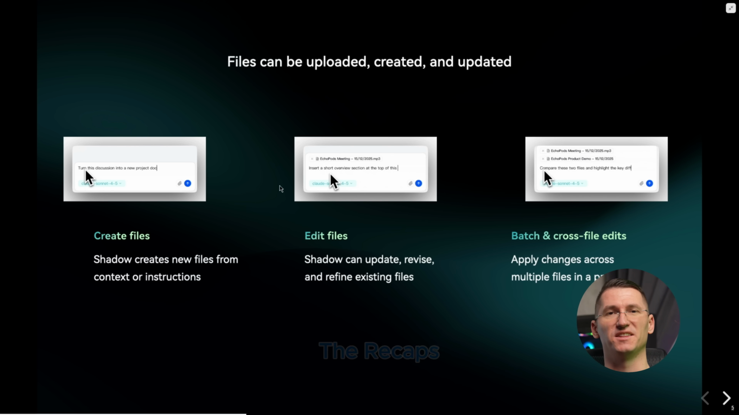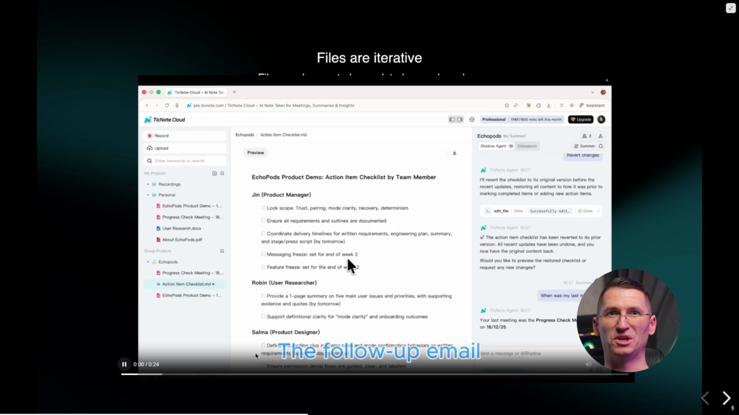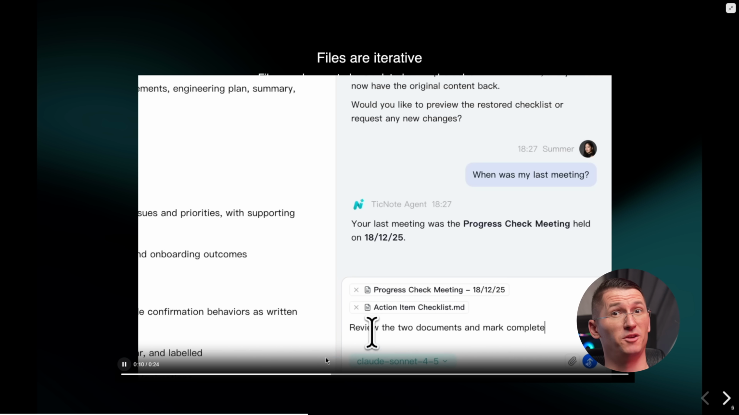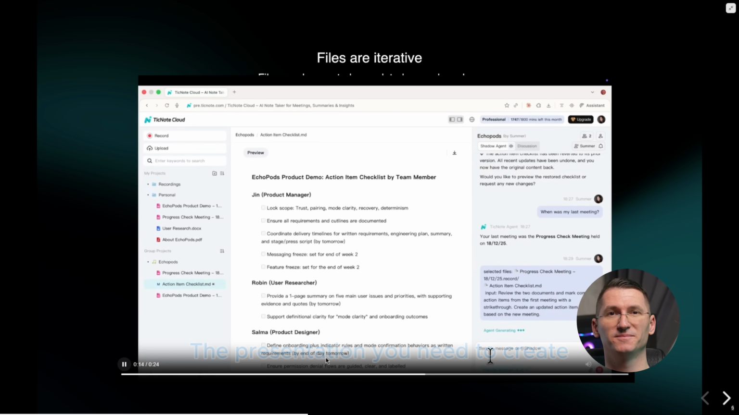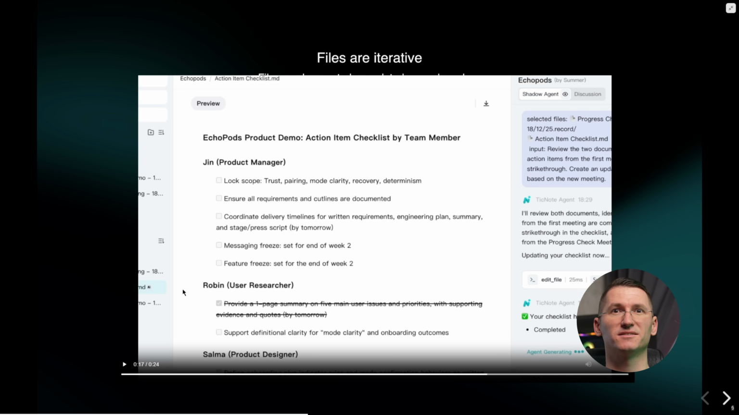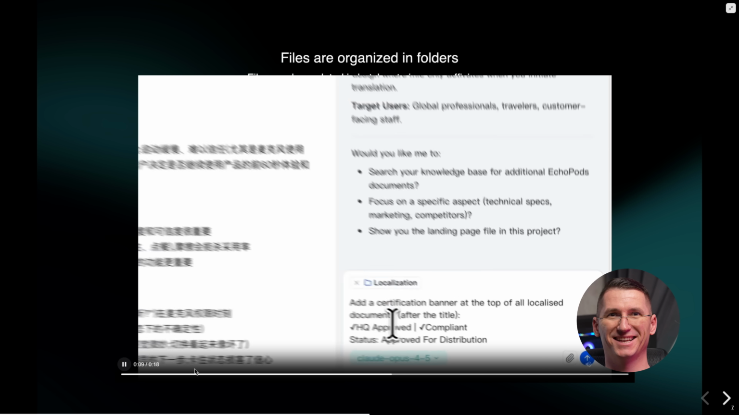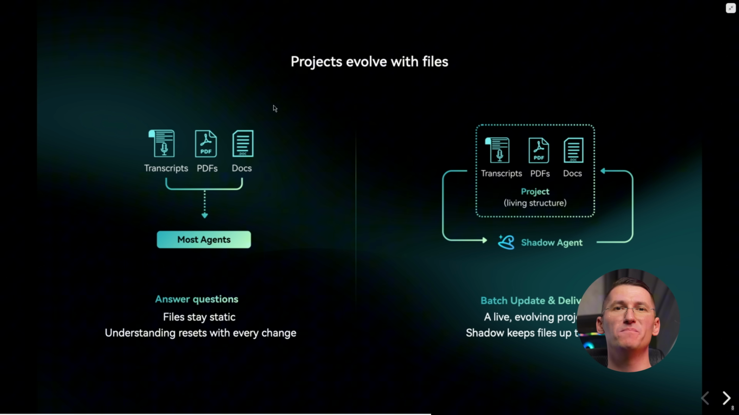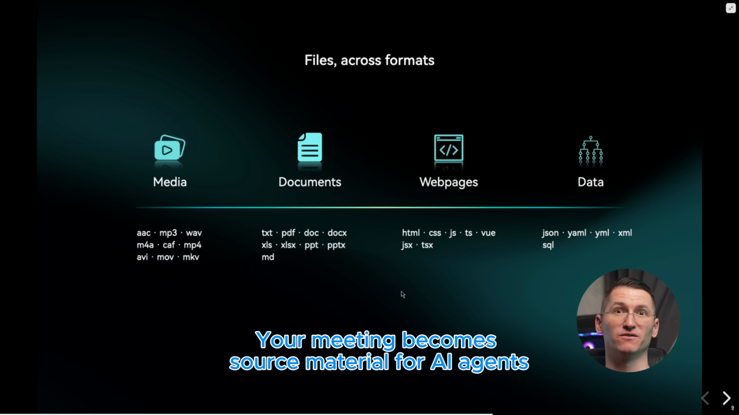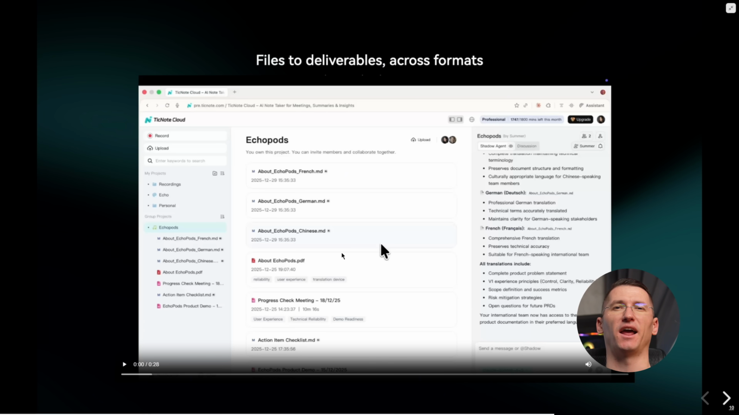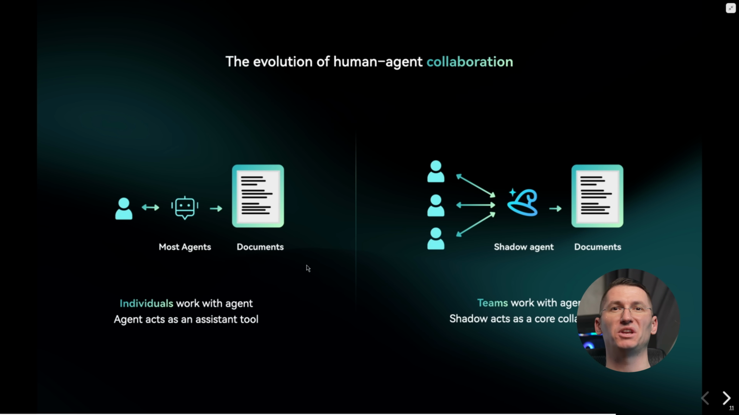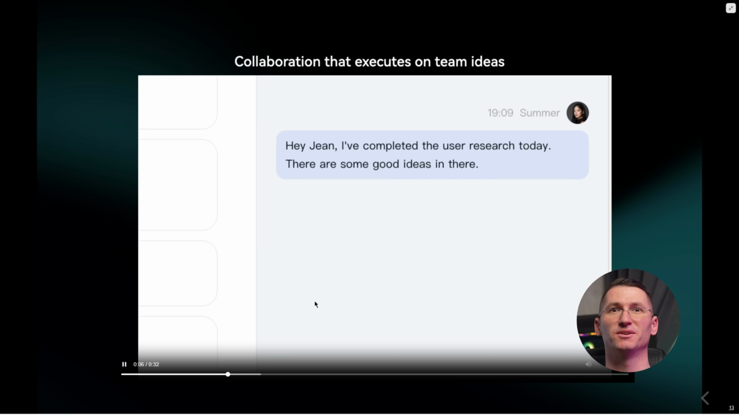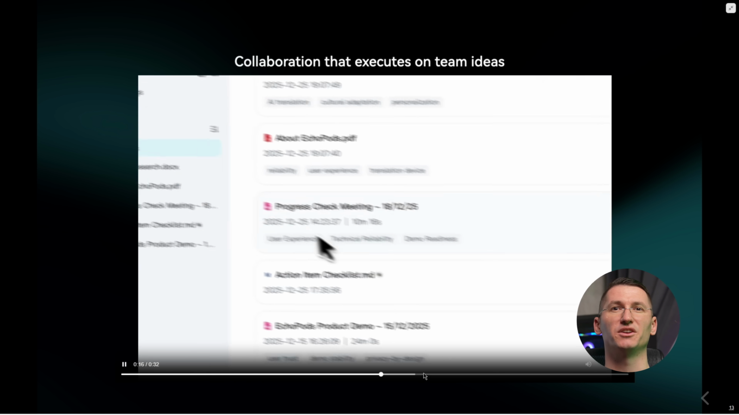The recap, the action items, the follow-up email, the deeper research you promised, the document you need to write, the presentation you need to create, and let's face it, the constant "where did we put that?" right? Now, with TicNote Cloud, your meeting becomes source materials for AI agents that can actually help execute post-meeting work like producing interactive documents, generating a research report, and creating presentation content.